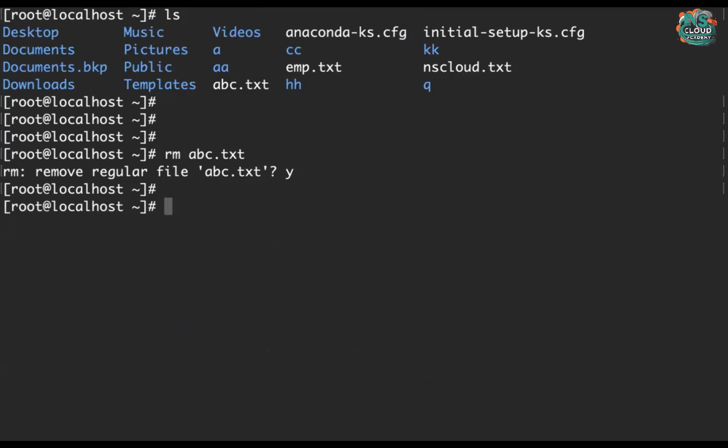And same thing, let's suppose you wanted to delete this nscloud with the -f option. What it will do, it will not ask you for any confirmation, it will delete. Why? Because -f is used to delete forcefully.